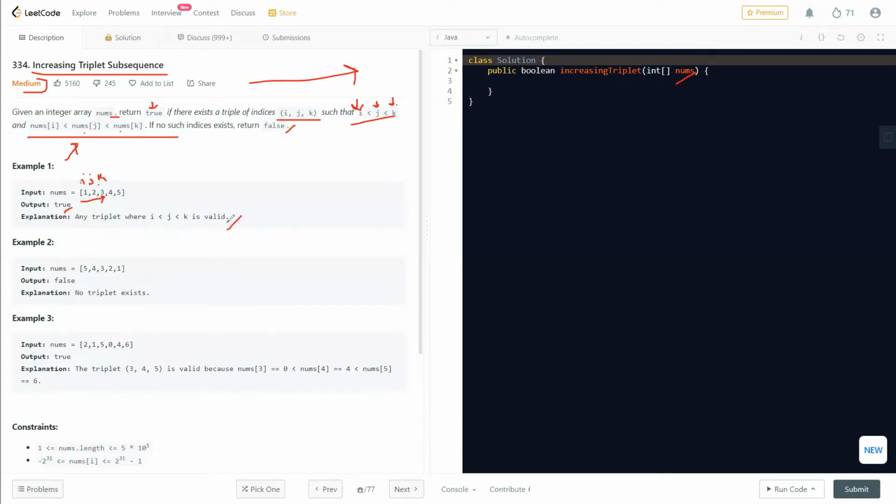Now the question is how we can solve questions like this. We'll start with a simple logic. We'll take two variables, small and big, which I'm writing as s and b, and initialize these two variables to infinity. You know how to initialize infinite numbers in programs, it's Integer.MAX_VALUE. So we'll initialize them with infinity.